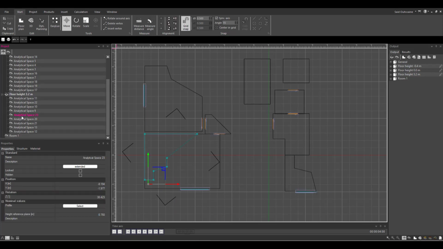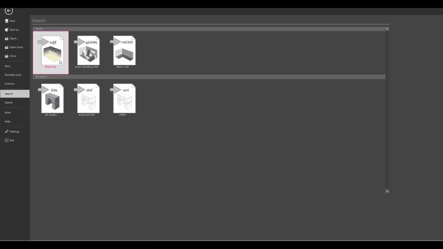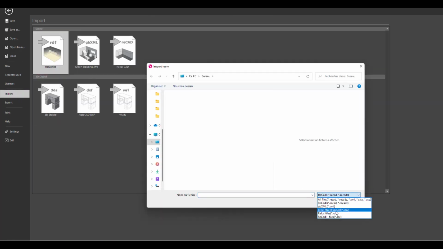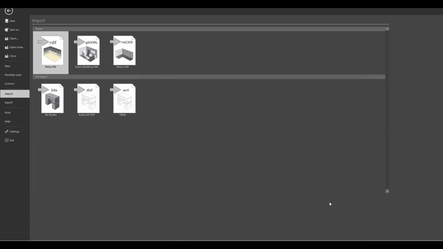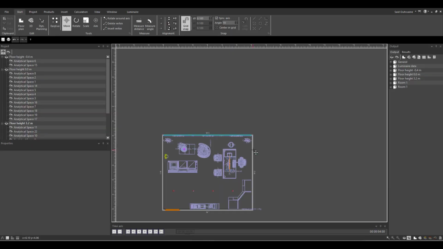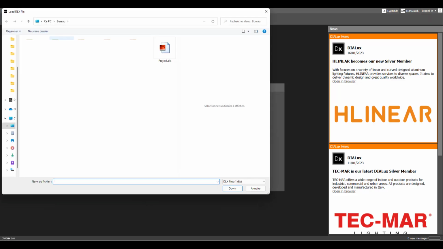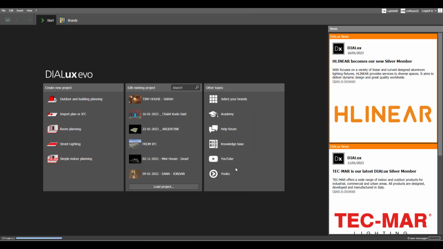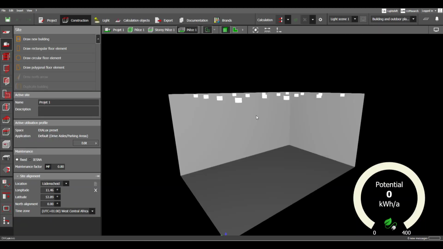A good fact about Relux is that it can integrate existing Relux projects in the current project, which saves a lot of time, especially if you want to have the two in one file. Dialux Evo also integrates Dialux for interior projects, but not Evo ones.